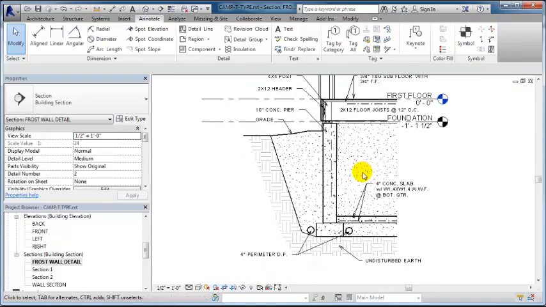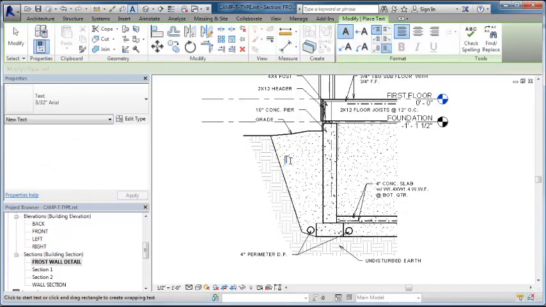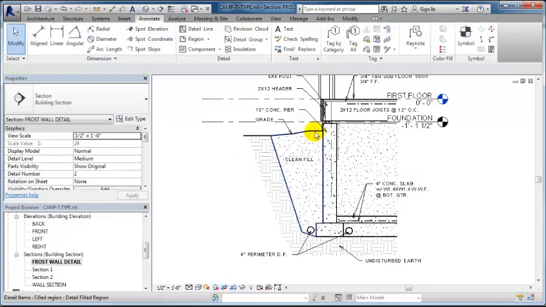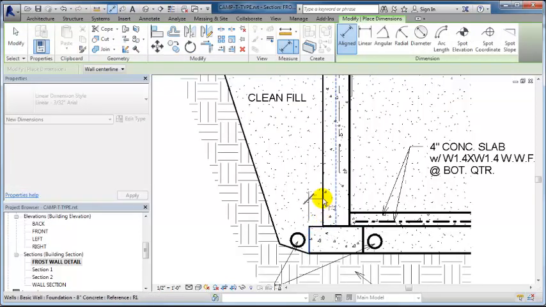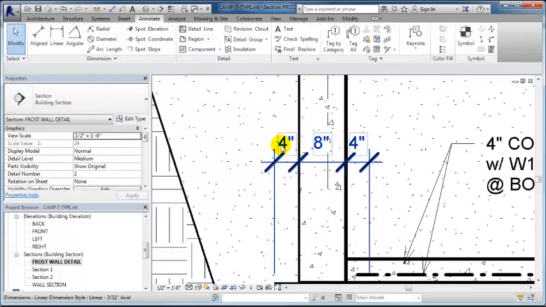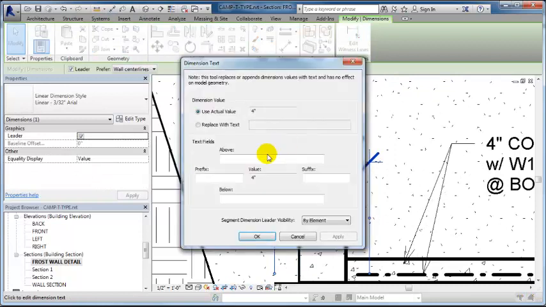And let me think if there's anything else that we want to put in here. Oh, this should say clean fill, so I'll make that without an arrow. And we have to put some dimensions in here. So our dimensions would be from the outside to edge of wall to edge of wall to outside. And I would replace these two numbers here with EQ and EQ.